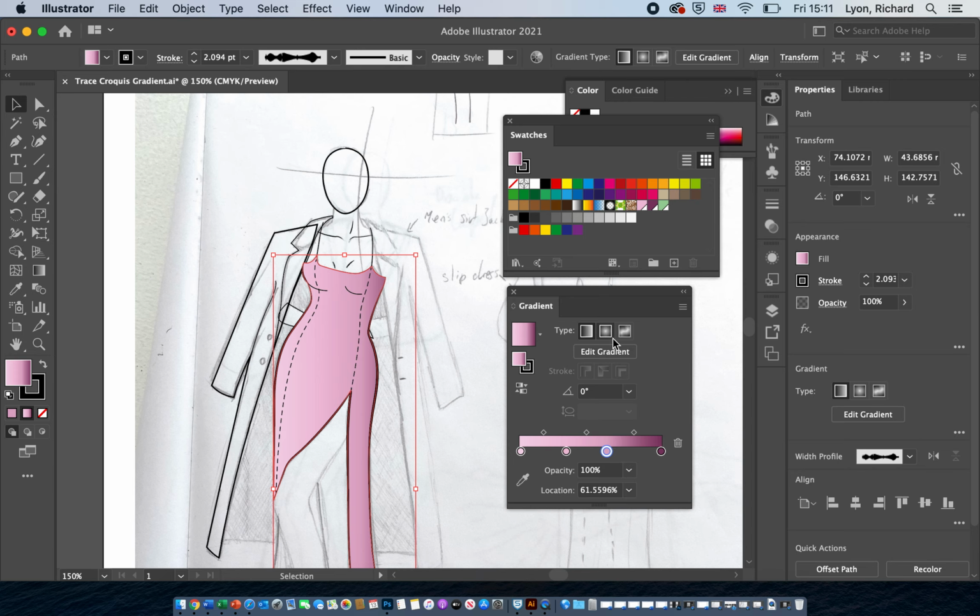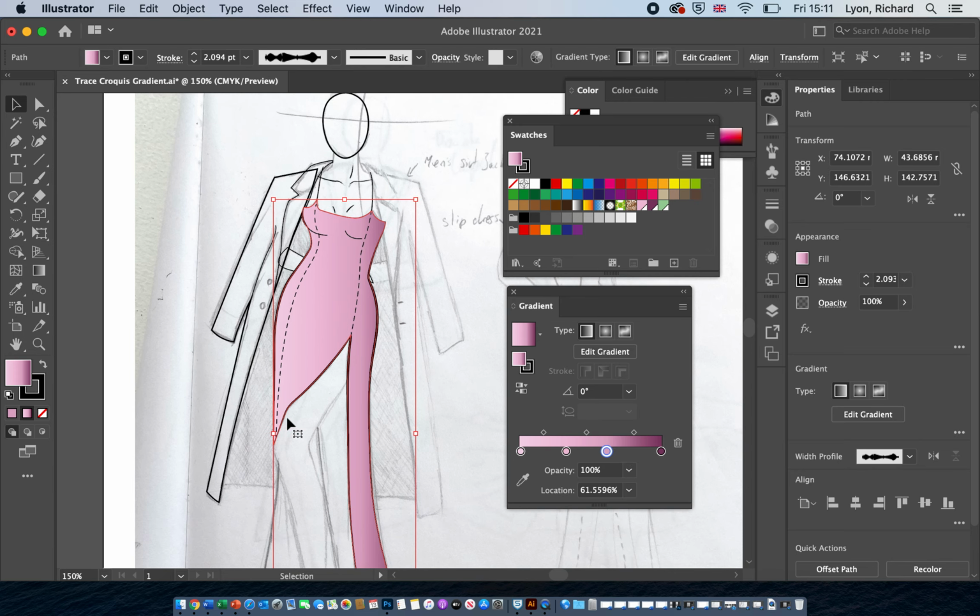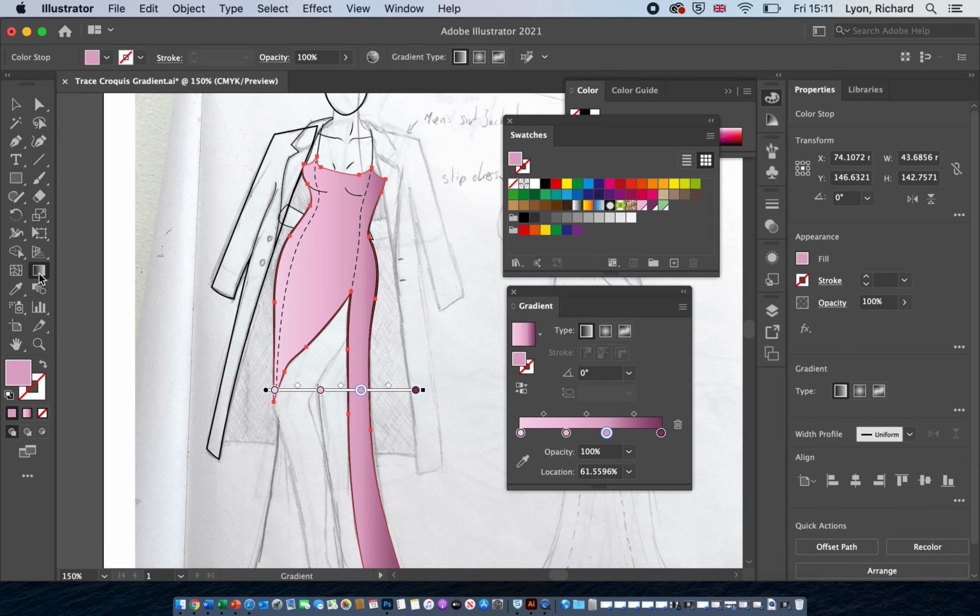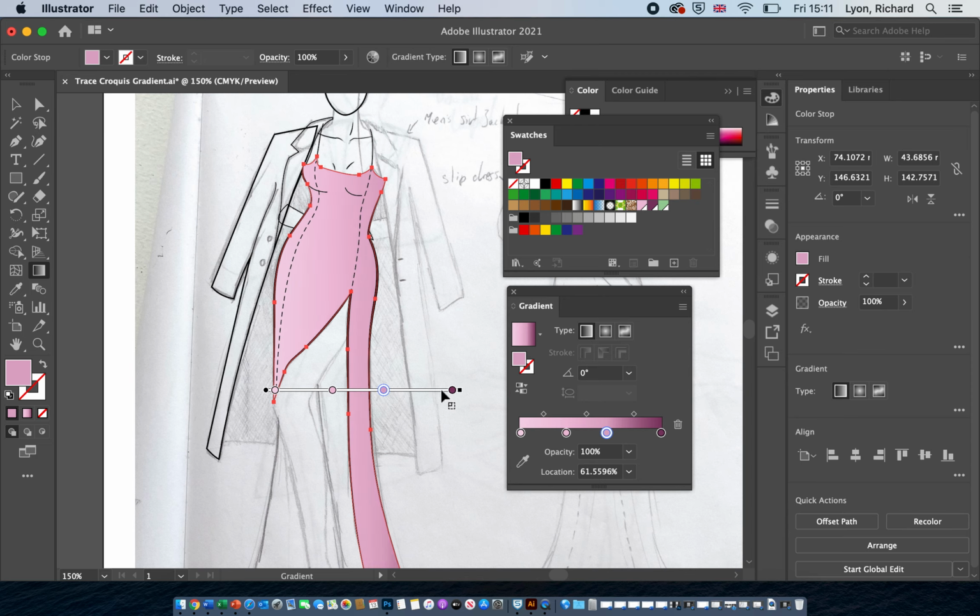We can edit that. We can use the gradient tool over here. This is the gradient tool, and we can rescale this. So you can see I'm moving the gradient backwards and forwards. If we move outside the edge of that, we can rotate it. Okay, so we can have an angle on there if we want. Okay, we can also edit the colors on here.